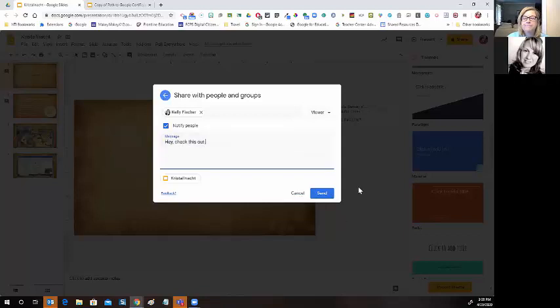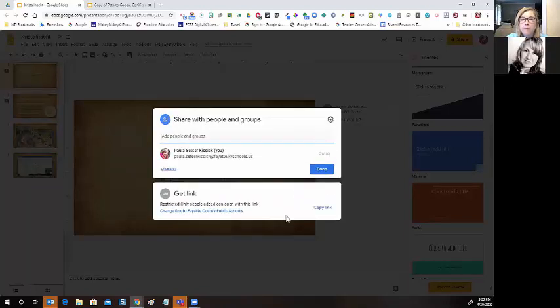And you could click send. When you send it, they're going to get an email, and it's going to just pop right into their email, and they're going to know. It's going to eventually populate into their Google Drive in the Share With Me folder. I'm going to go ahead and cancel that because I want to show you this bottom item.